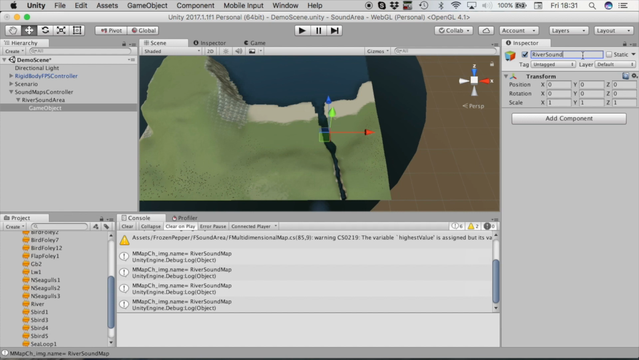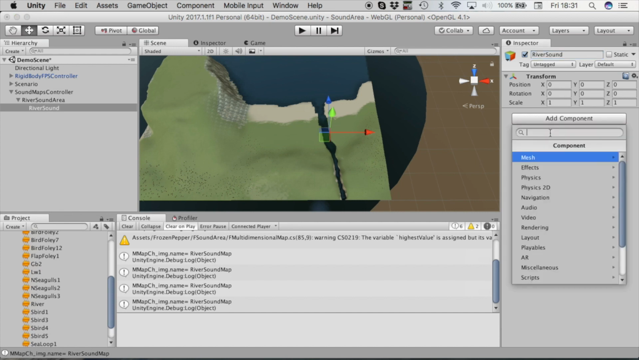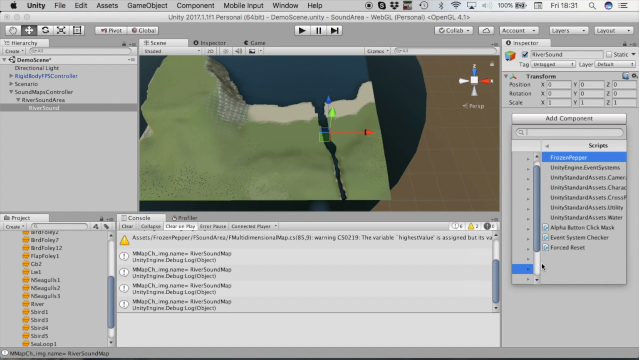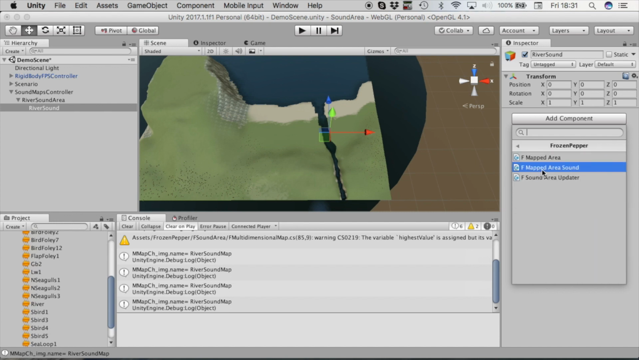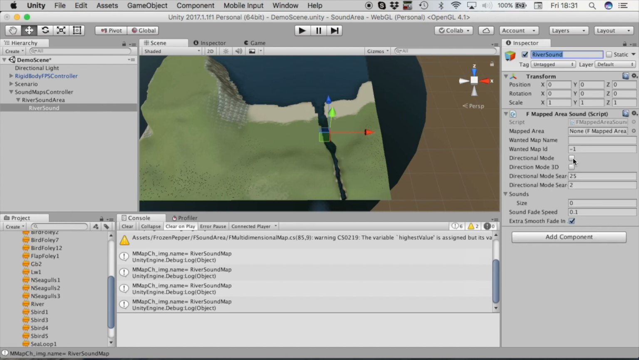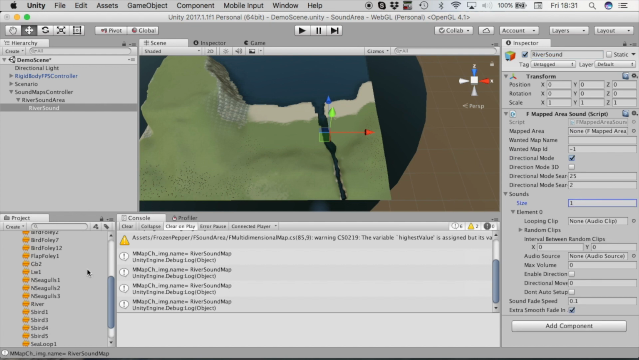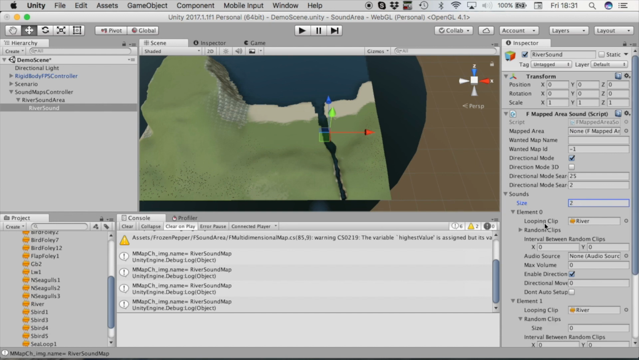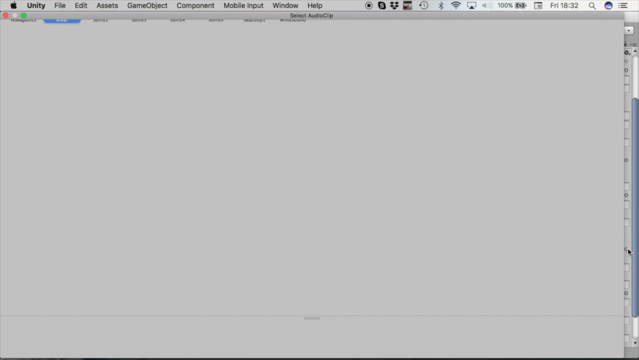So I create a new game object, and to this I add the component fMapAreaSound. This component has a sounds array which defines which audio clips will be played based on the data read from the map. The first element I'm configuring is a looping clip, which is a nice river flowing sound effect which loops correctly. I'm enabling direction, and this allows the audio source to be correctly placed in space based on the direction of the sound read from the map.